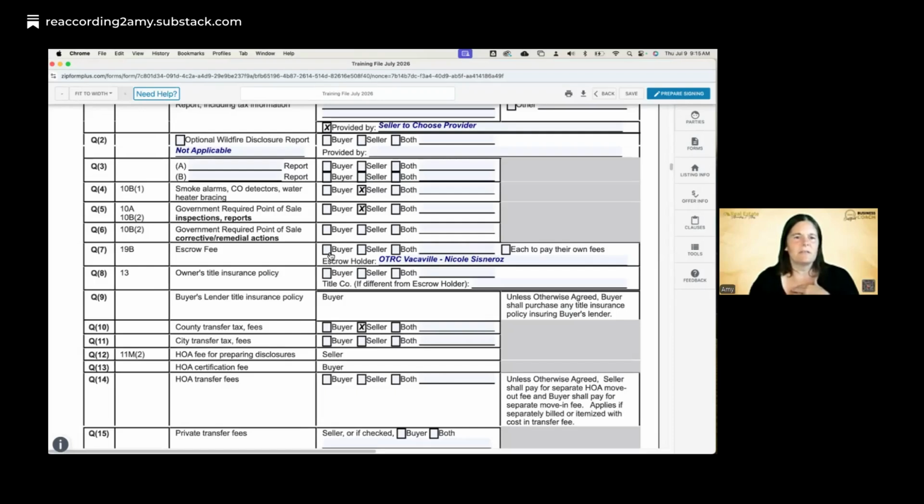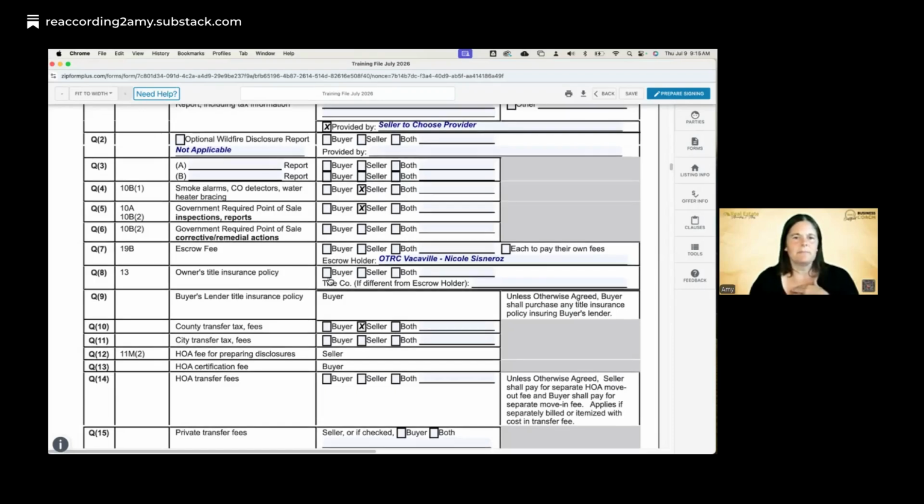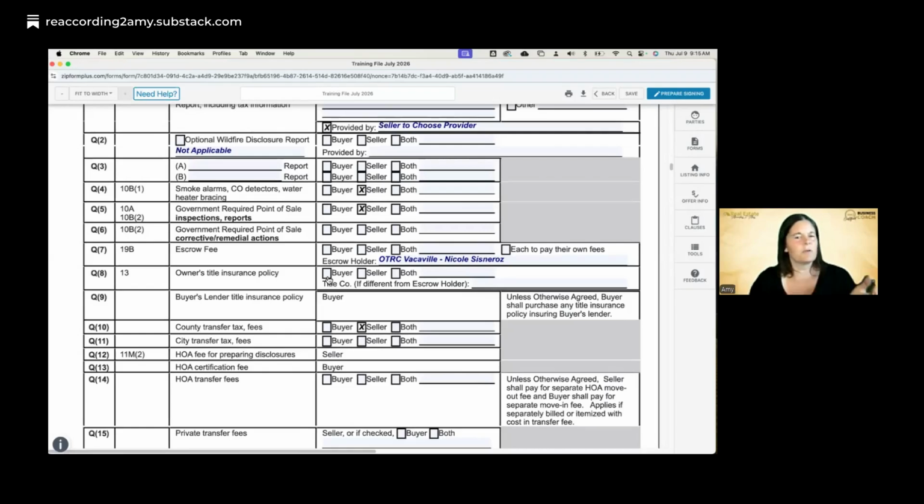Okay, so here we are at escrow fee. So per that, if we were in Vacaville, buyer's going to pay. Owner's title insurance policy, buyer. You can specify the escrow holder. In fact, in the state of California, it is the buyer's right to specify the escrow holder.